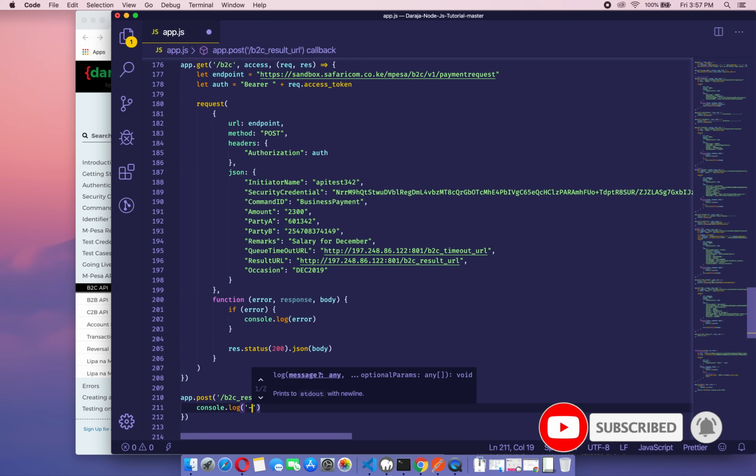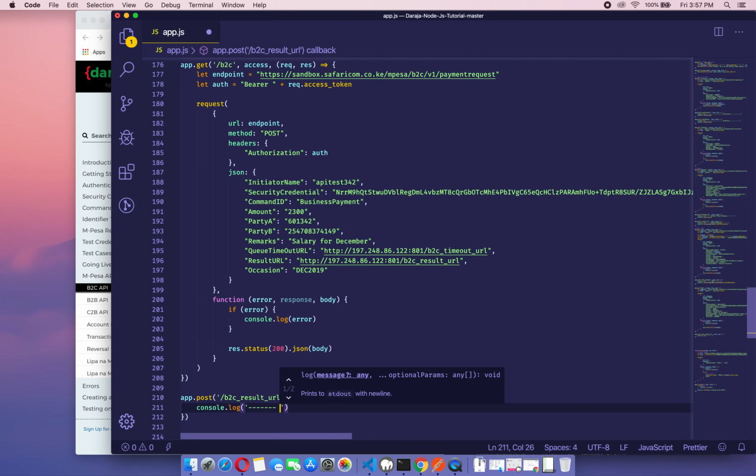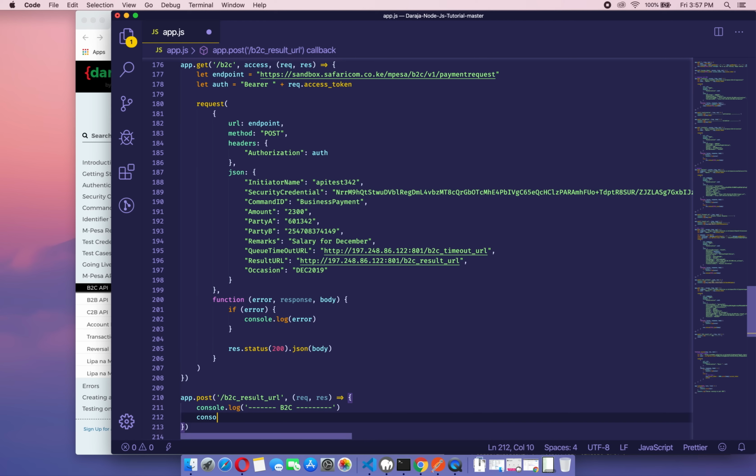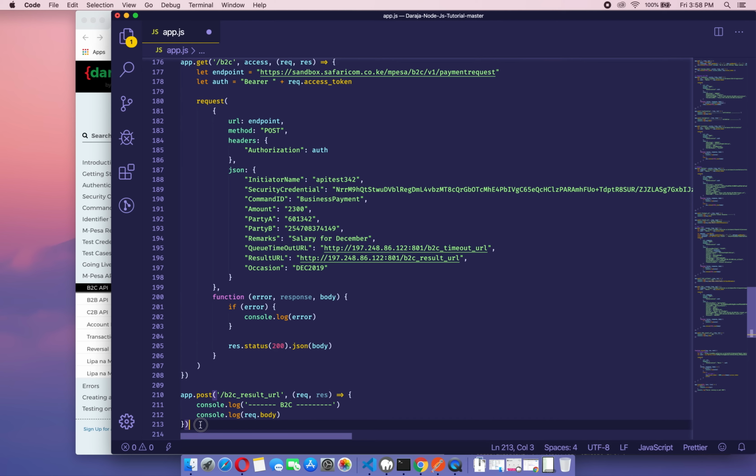This is to be able to know. Let's say this is B2C. And console.log request.body. This is the one that will carry everything.